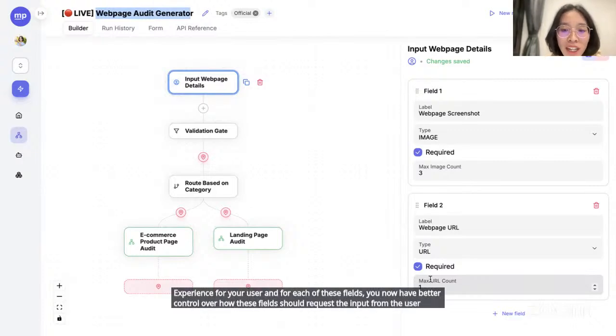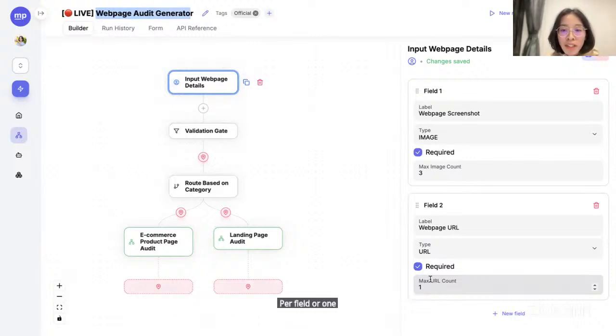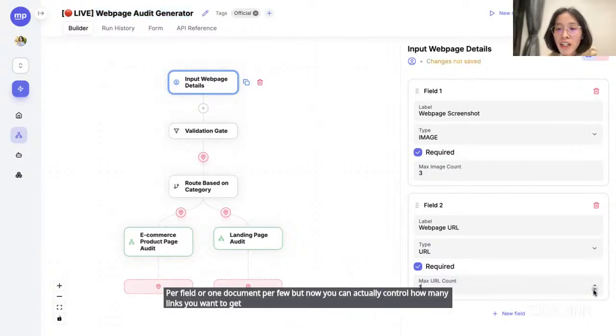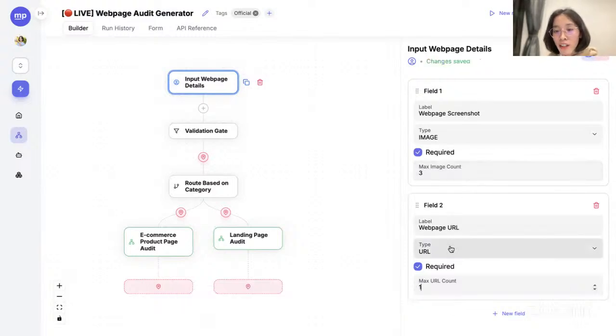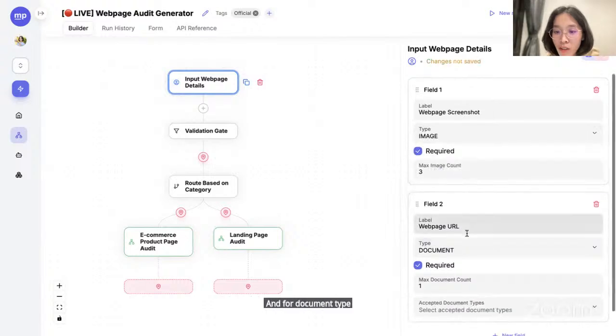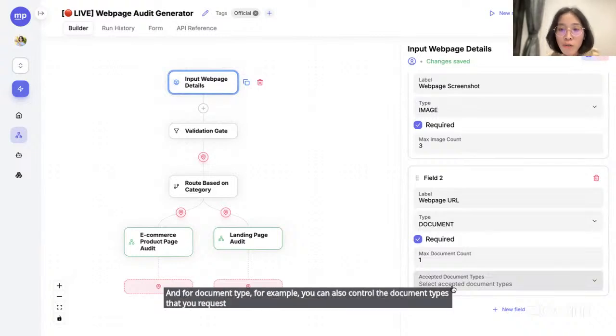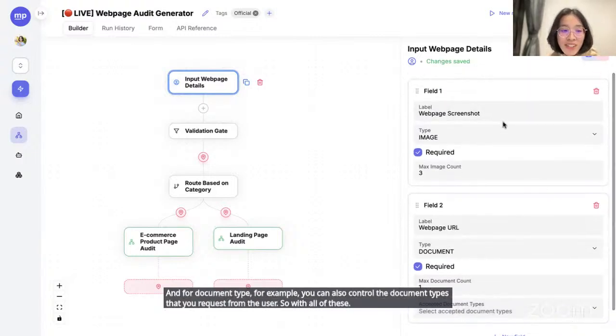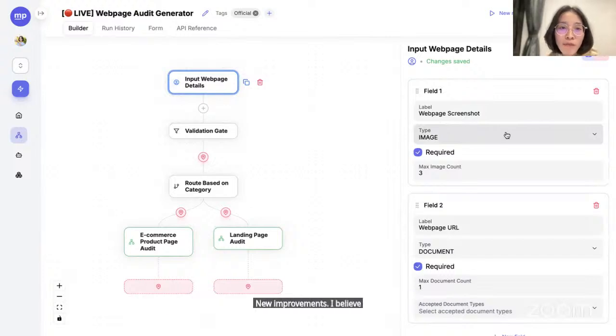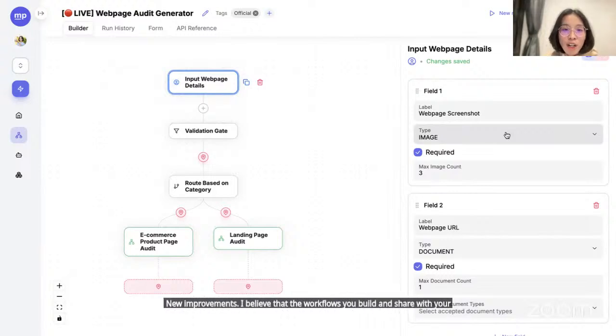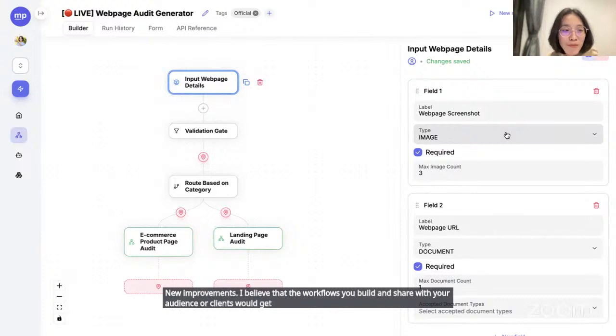In the past, you could only ask for one link per field or one document per field, but now you can actually control how many links you want to get from the user here. For document type, for example, you can also control the document types that you request from the user. With all of these new improvements, I believe the workflows you build and share with your audience or clients will provide a much better experience for your users.